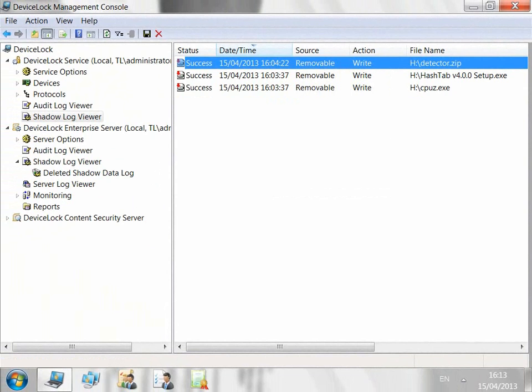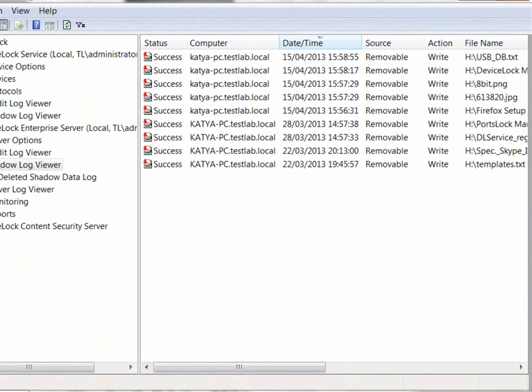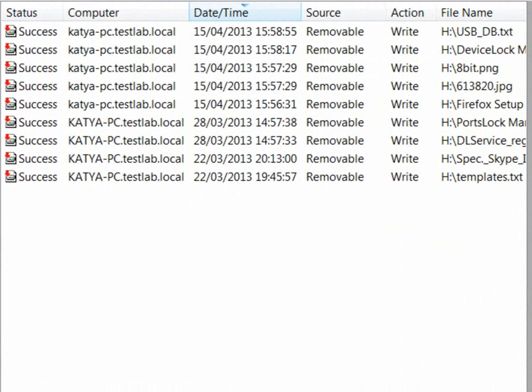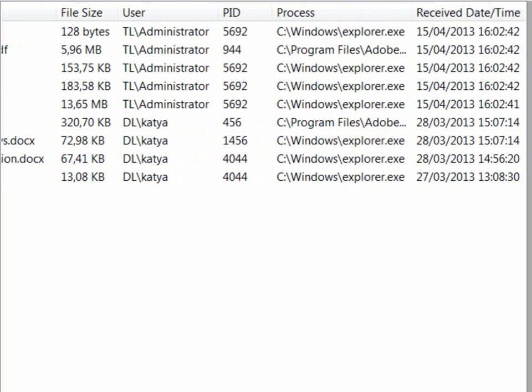DeviceLock Enterprise Server Shadow Log Viewer allows you to retrieve the shadow log stored on DeviceLock Enterprise Server. There is not much difference between the service's Shadow Log Viewer and that of the server. In comparison with the first, the last has only 2 additional columns. Computer, the name of the computer from which shadow logs were received, and Received Date Time, the date and time when a record was received by DeviceLock Enterprise Server.